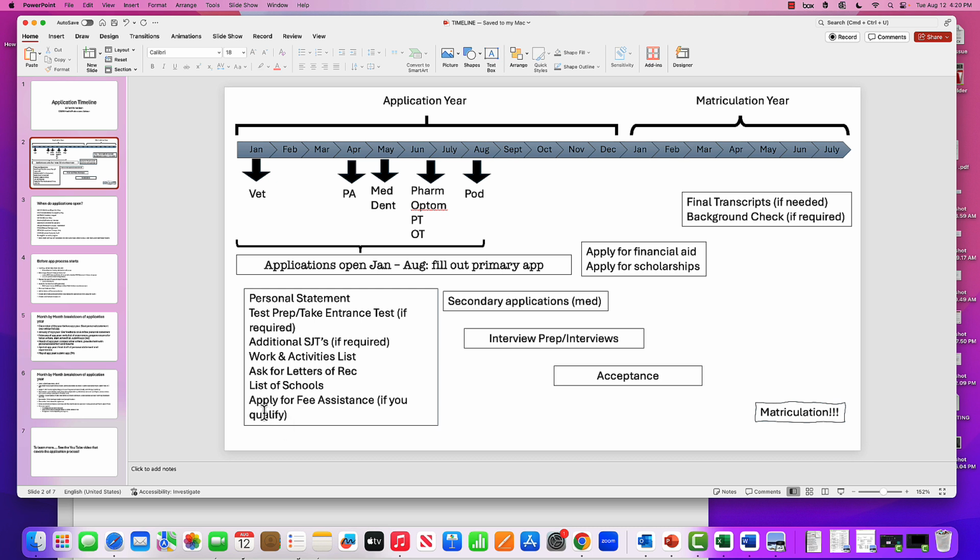and there are, for many of the applications, fee assistance programs. If you qualify for any of these fee assistance programs, you have to submit tax returns, in some cases maybe your parents' tax returns, but if you meet certain low income levels, you would qualify for some help to pay for the applications. So again, application year, matriculation year.